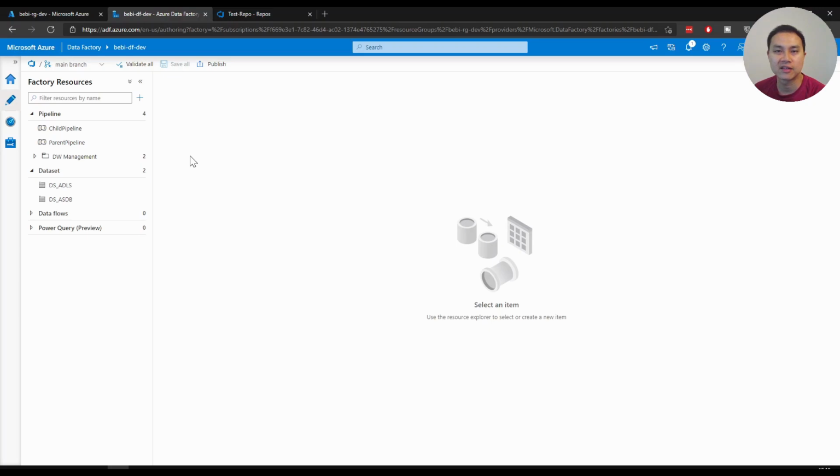All right then, that is for today's short tutorial on how to set up a code repository in Data Factory. Hope you find this useful.